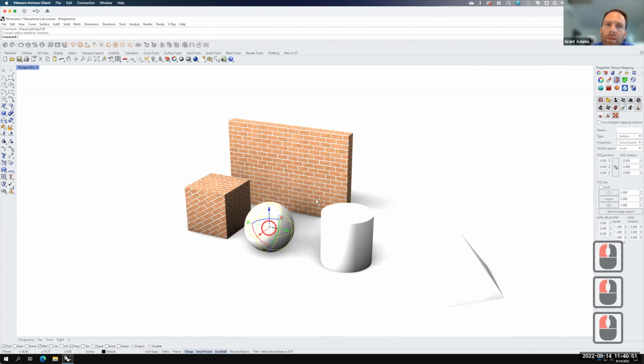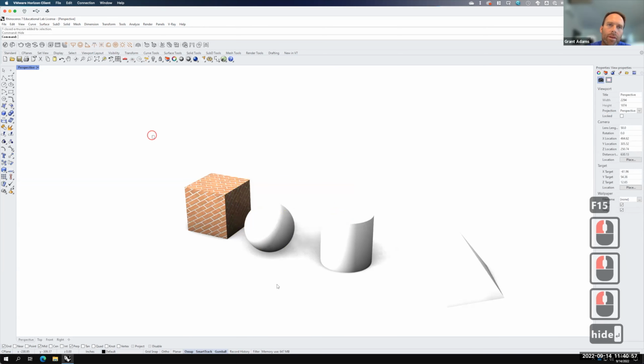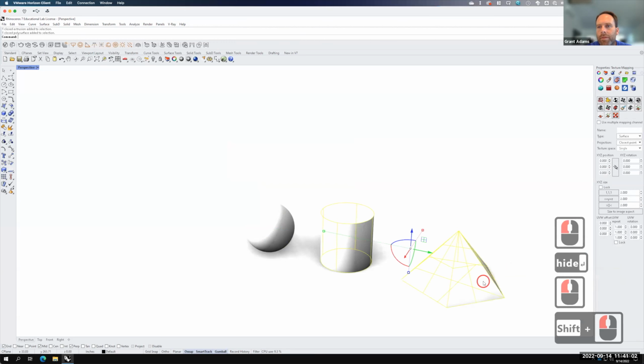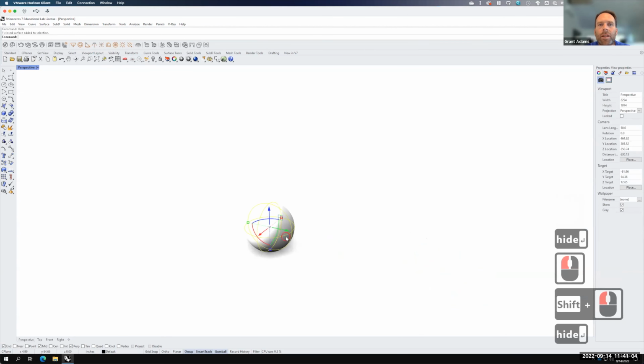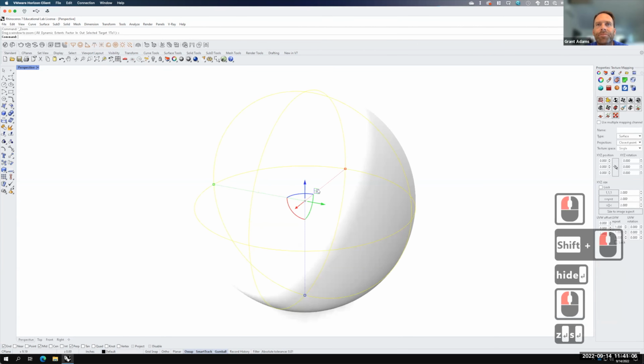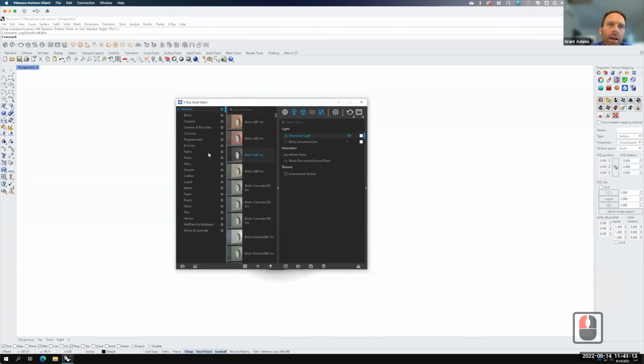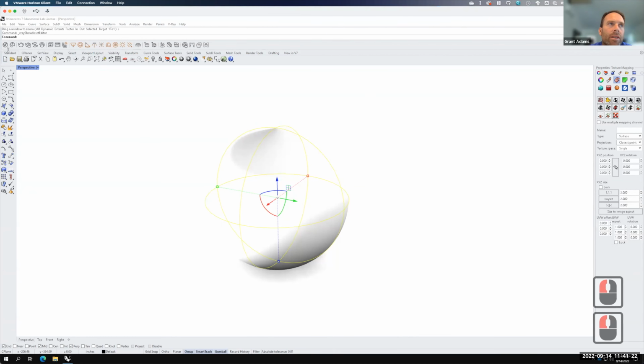And then let's work with the sphere. And actually, for the sake of argument here, let's make some of these go away. Okay, let's work on just the sphere. I'm going to zoom selected. And when I apply the material to this, let's go into my asset editor here. And once again, I'll apply the bricks to it. Right click and say apply to selection. Oh, how nice. It didn't.